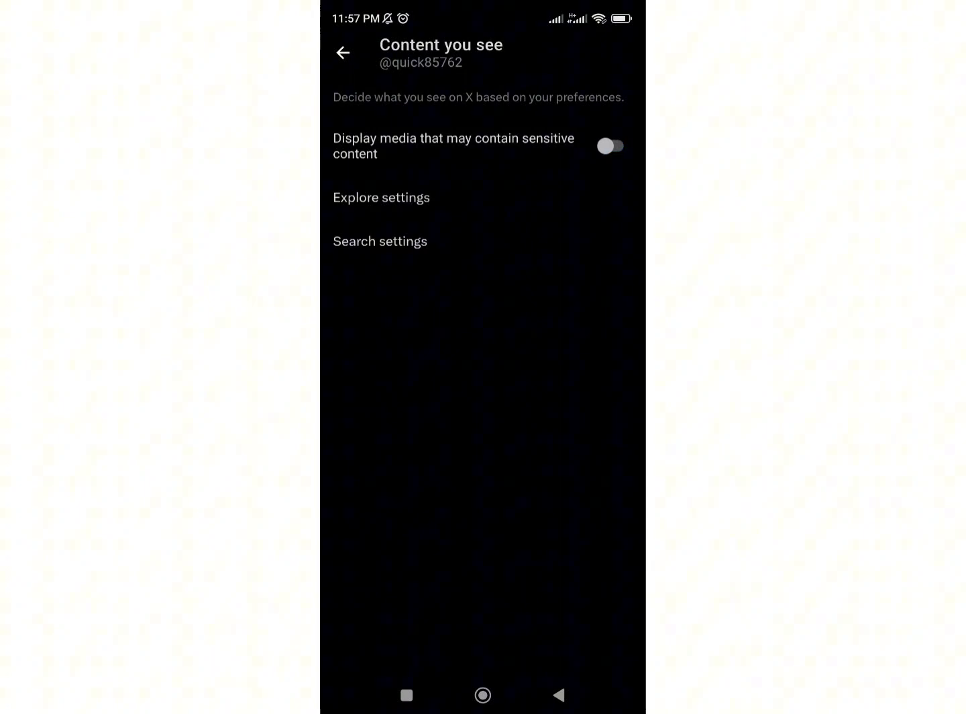So there you have it. In this easy and simple way, you can change sensitive content on Twitter.